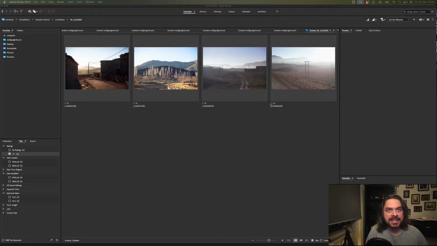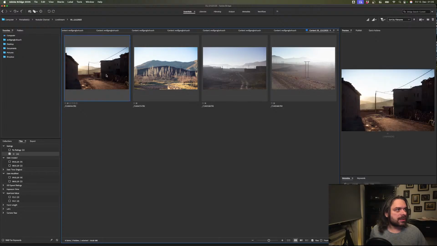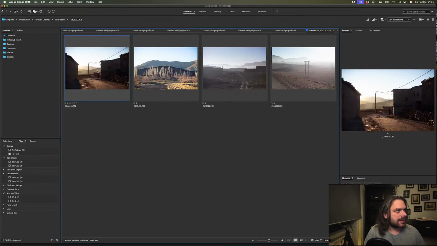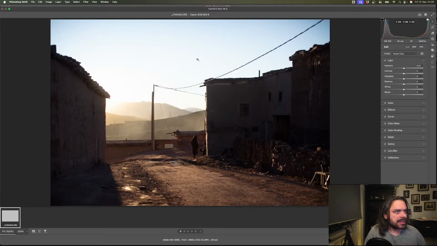Today is Friday, December 12th, 2025, and I selected some images I took on a motorbike trip to Morocco, and I just want to make some very basic edits, probably going to be black and white. So I would like to start with this one, opening it in Camera Raw.